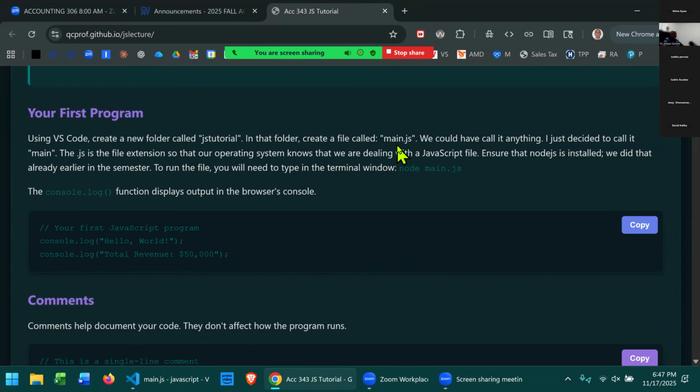You could call it index.js, but the important thing is to use the .js extension so that our operating system knows that we're dealing with a JavaScript file. So VS Code that we are using knows you're dealing with a JavaScript file. That's all. So the .js is critical. Name can be anything.